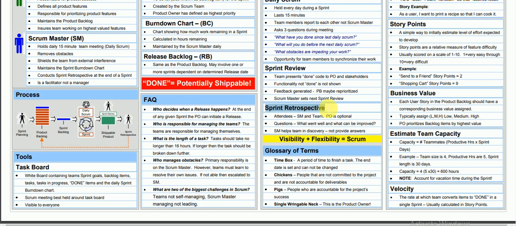Okay, the product owner is optional in this meeting, and the Scrum Master and the entire team will be involved in this meeting. They all are going to discuss what went well and what went wrong in the current sprint.